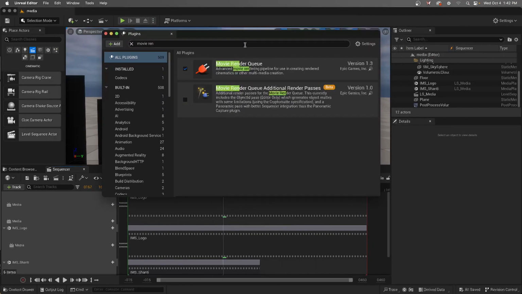So this is the newer way to render things in Unreal. It's not that new anymore. It's probably at least 3 years old, 2 years old. But it is a much better way than the old way.